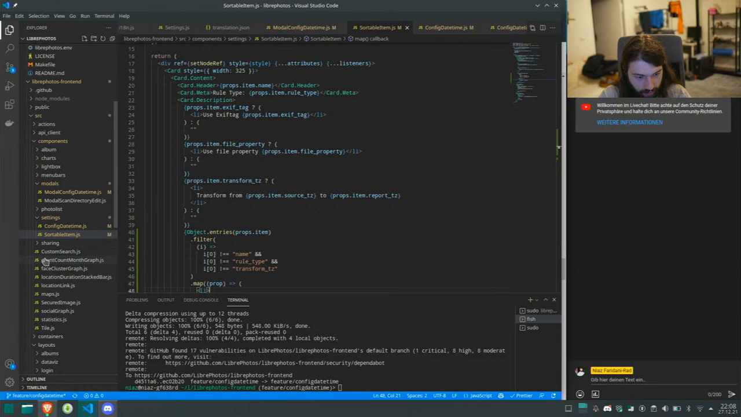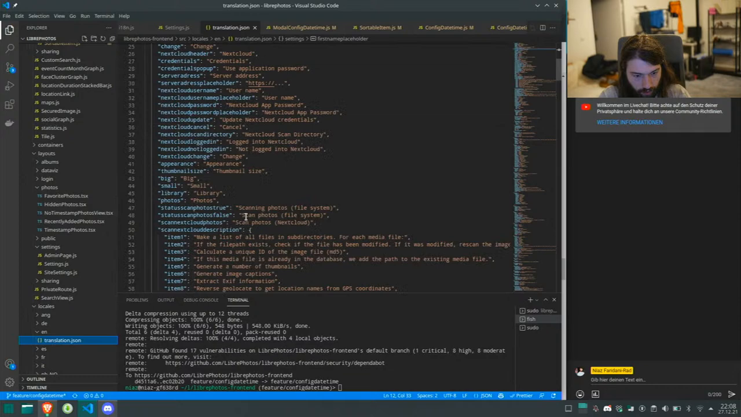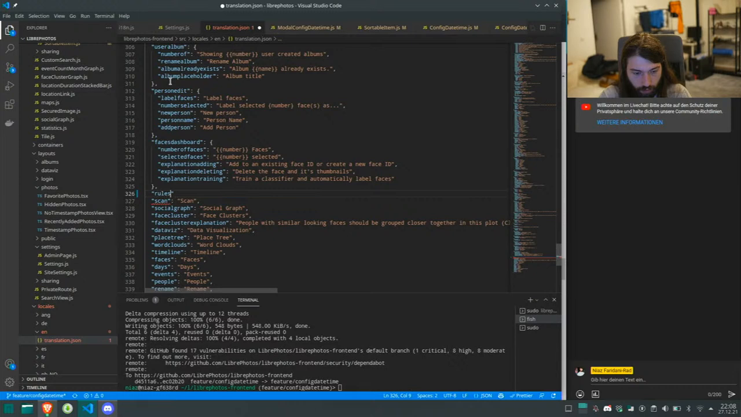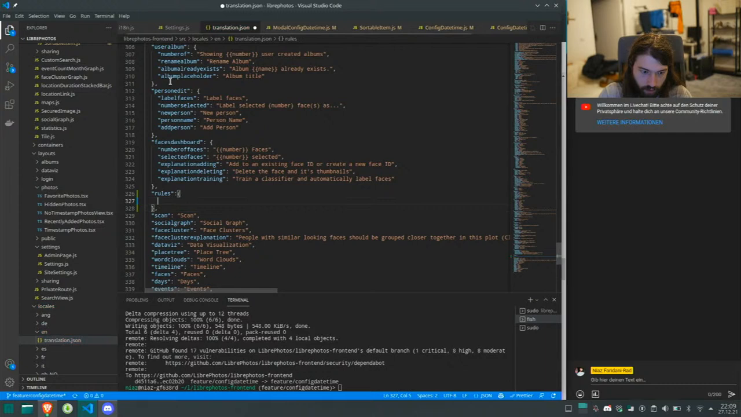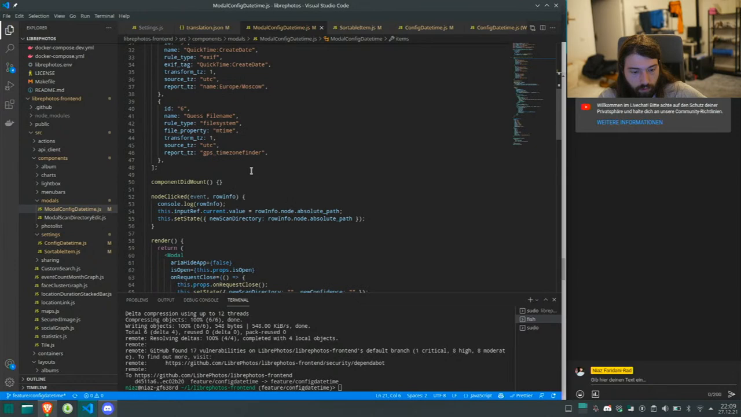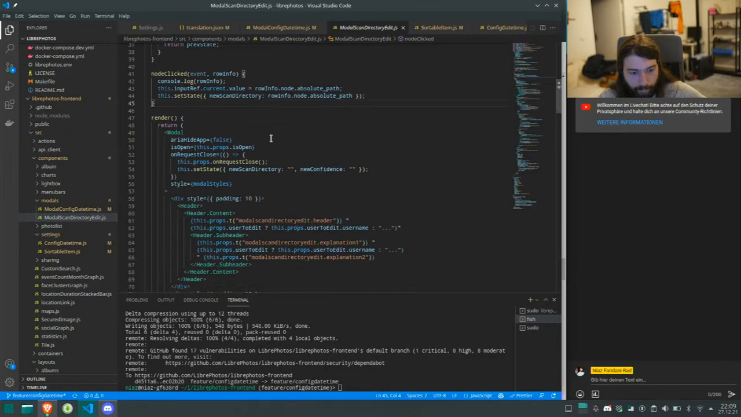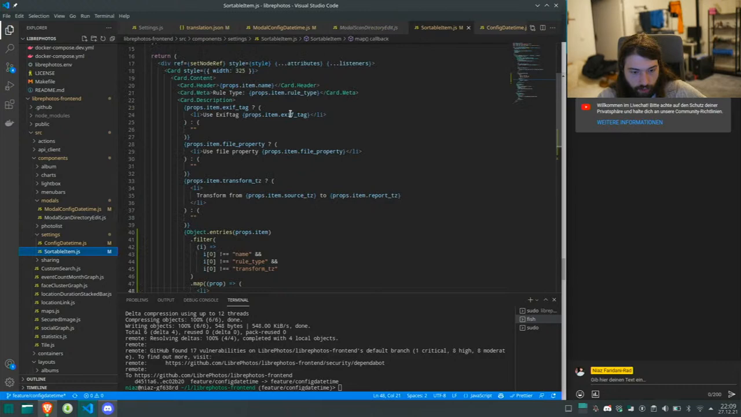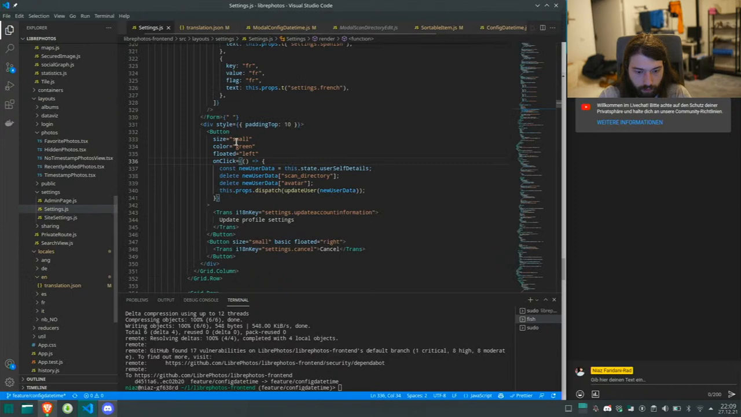We will add to locals translation a new thing, and we will call this rules. And we will have here a couple of rules for the rules. Config daytime. There it is. Exif tag is the first one. Translation, exif tag.